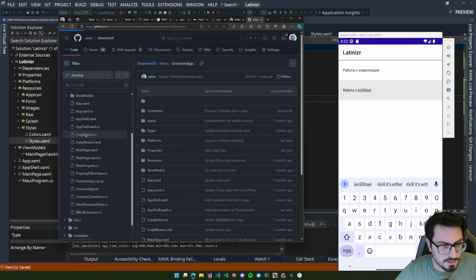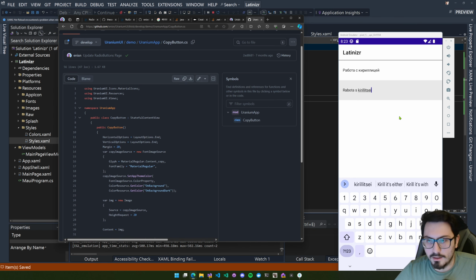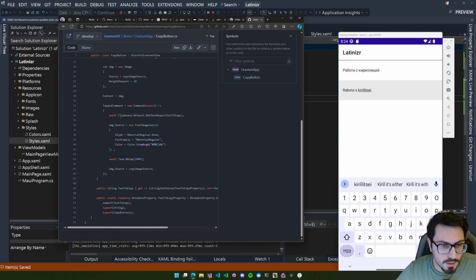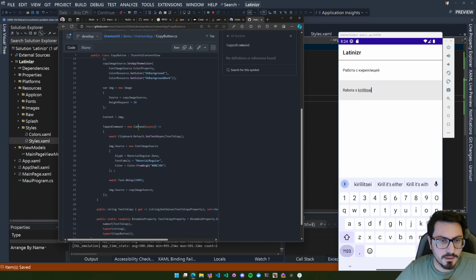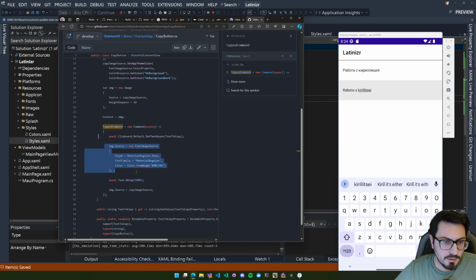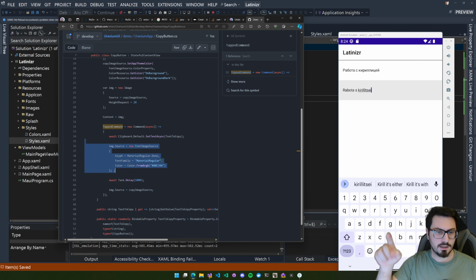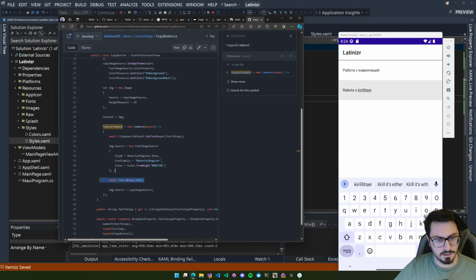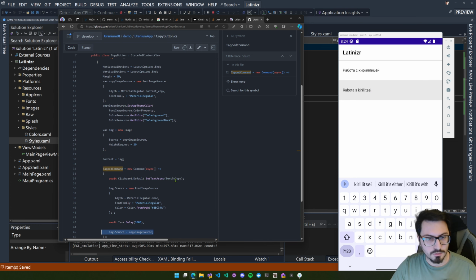So you can see there's a copy button here. I will add this button to my application right now. When you tap this button, it automatically copies text to the clipboard and converts the image source to done, as a check, and one second later, it automatically converts back to the copy source. So to use that, we need font image source.